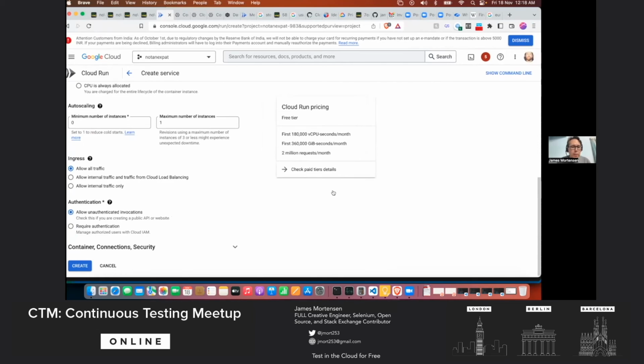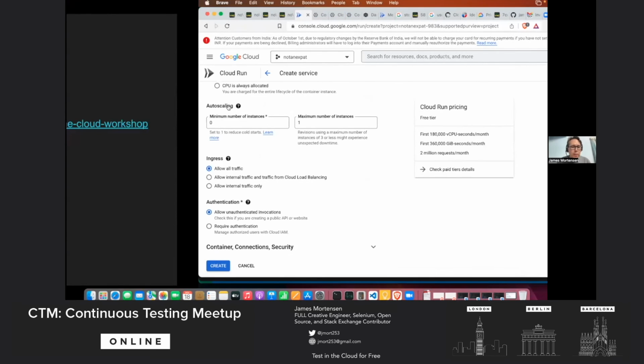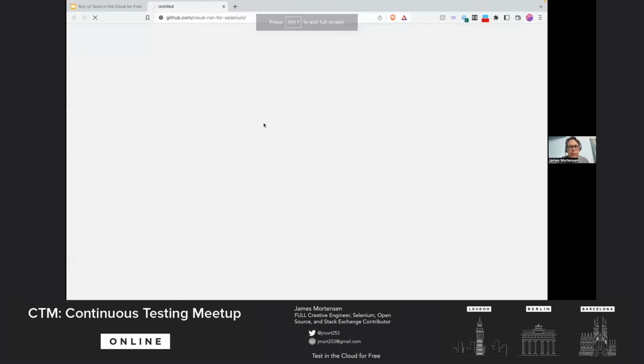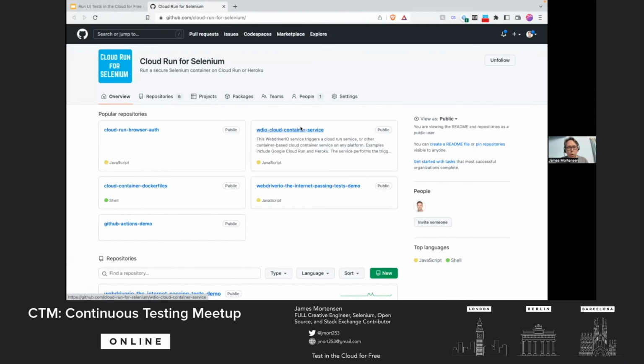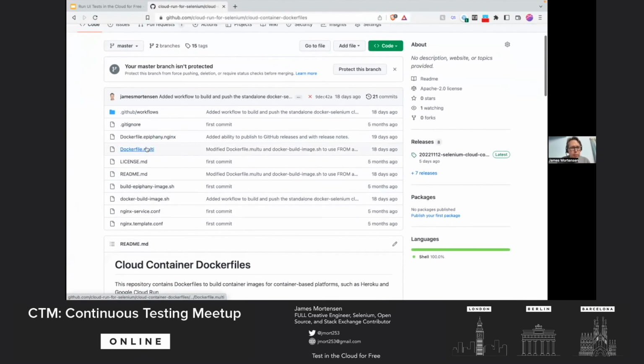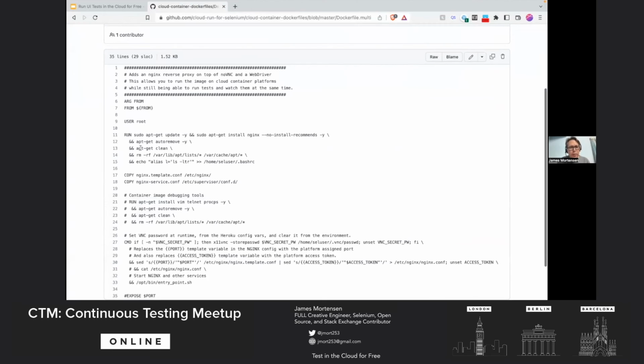If you do want to learn more about this, I do have the code that I had to use to make this work. There's the Cloud Container Service to warm up the Cloud Run containers. There's the demo WebDriver AO application with all the tests that I use to run against Cloud Run. The Docker files, if you want to take a look at what they look like, I'll show you the Docker file for the Chrome, Firefox, and Edge browser. Basically, what it does is it inherits from the upstream Docker Selenium containers. So this might be, let's say, from Selenium standalone Chrome. It adds in the Nginx server.